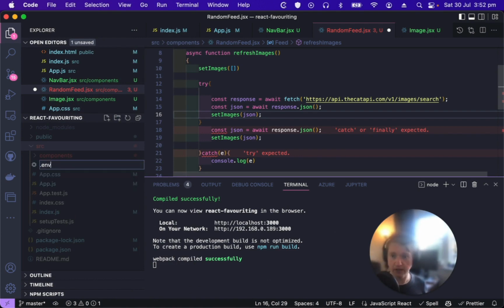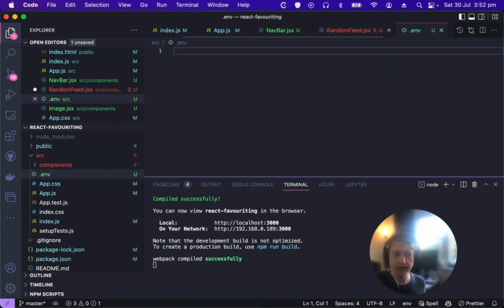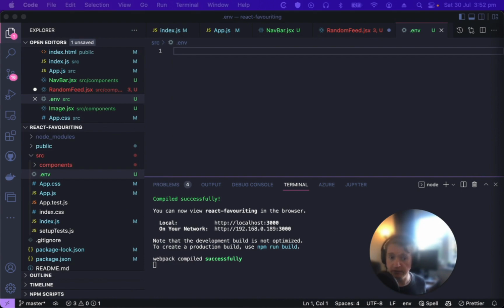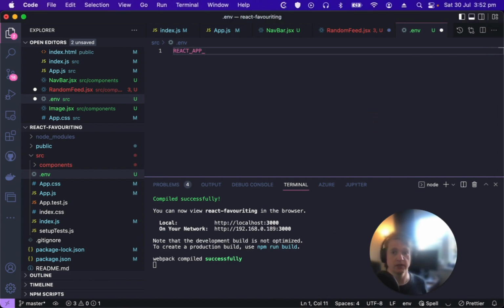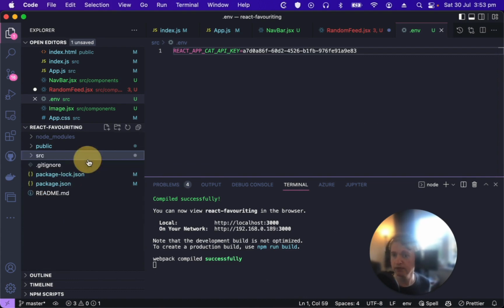.env file. Now React requires any environment variables, and these environment variables are essentially strings that are available throughout the app. It requires them to be prefixed with REACT_APP_, and then we can use whatever name we want for this variable. So we're just going to call it CAT_API_KEY, and I'll paste in the value from the email. Let's save that.